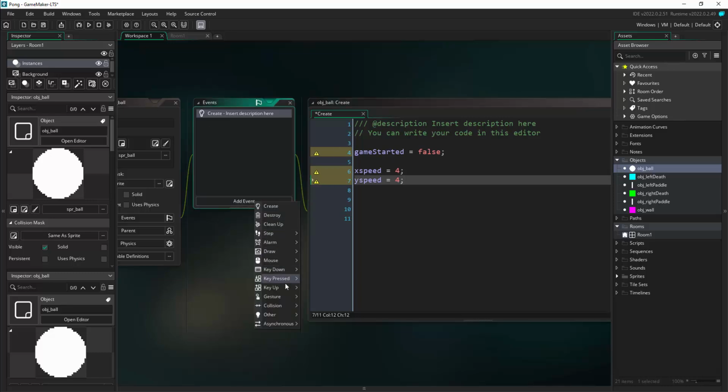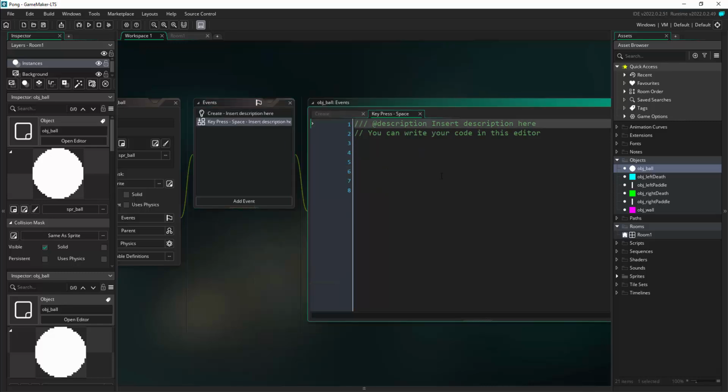So now we're going to add an event. Let's do a key pressed event, and I'm going to use space for mine. When I press spacebar, I want the game to start. So I'm going to say game started equals true. So when I press the spacebar, our game is going to start.